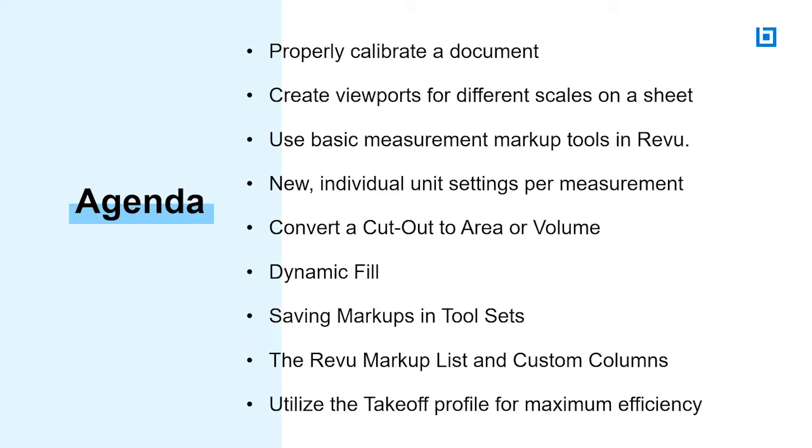A really wonderful new feature in the 2019 release has to do with individual unit settings per markup. It's just fabulous. For those of you that used to jump through mathematical hoops to convert square feet to square yards or cubic feet to cubic yards, you don't have to do that anymore. There was actually this really cool thing with a cutout, being able to convert that using a fill to an area or volume. I'll show you how that works. I didn't even know that was in there.